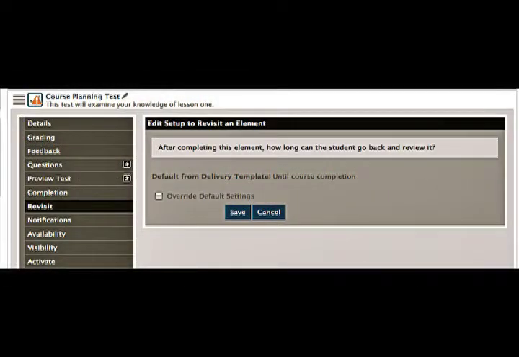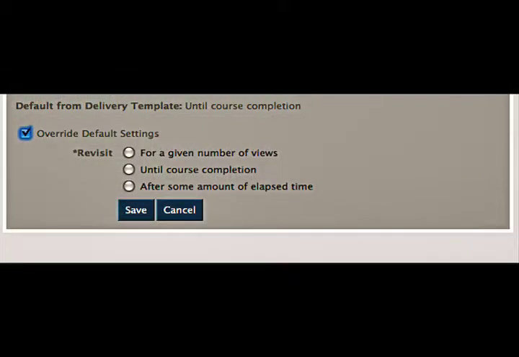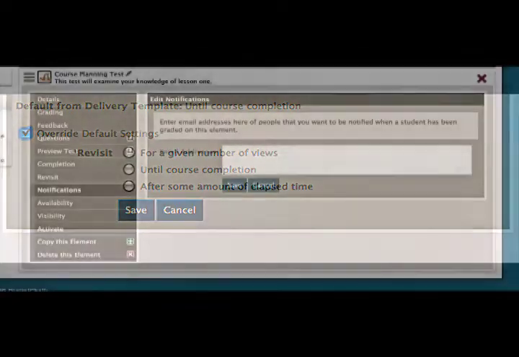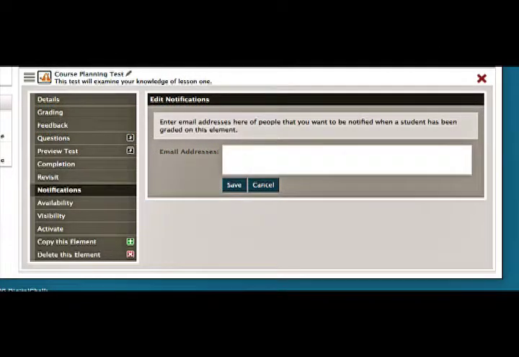In Revisit, you can determine how long the student can go back and review this element after completion. For instance, a given number of views, say 3, until the course is completed, or after some elapsed time. Remember to click on the Save button. In Notifications, you can establish whom you want to notify when the course is complete. Just enter the email accounts of the individuals you want to notify when the student completes this element, and click the Save button.